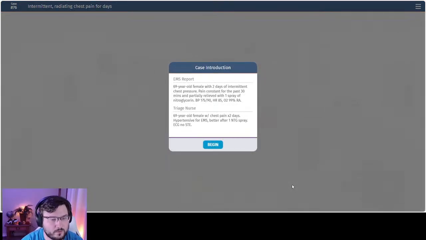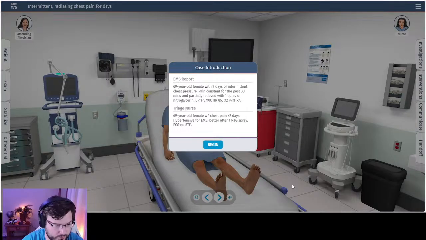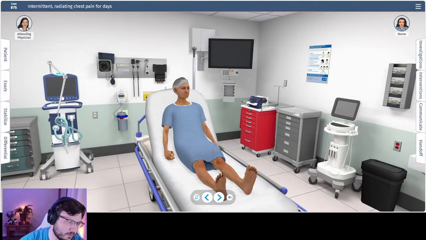69-year-old female with 2 days of intermittent chest pressure, pain, constant for the past 30 minutes, and partially relieved by 1 spray of nitroglycerin. Aha. Chest pain times 2 days, hypertensive. Let's get this started. Okay.